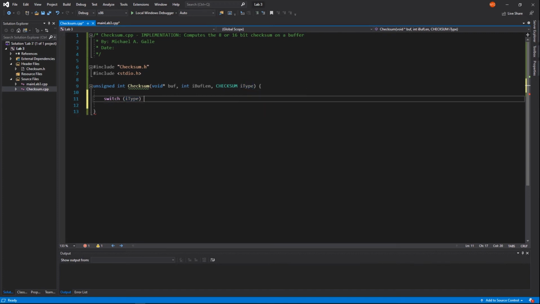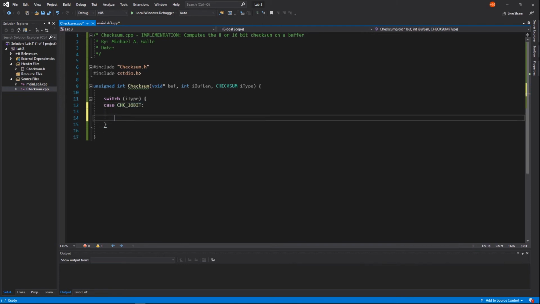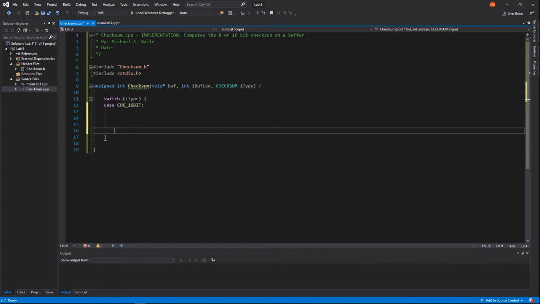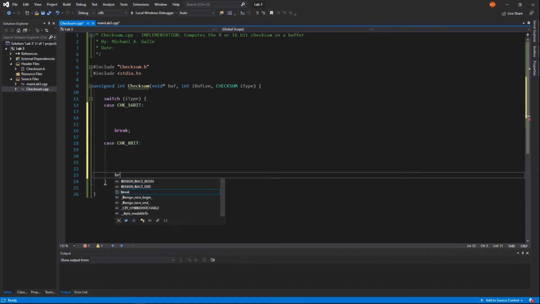Now switch requires this syntax, and then we have different cases. So we have a case: first we're going to check if it's 16 bits. Remember the syntax for that. At the end of that, we have a break statement. I always do this first. Then I have another case: check, now we're going to do the 8-bit. And at the end, break, so that you don't forget.